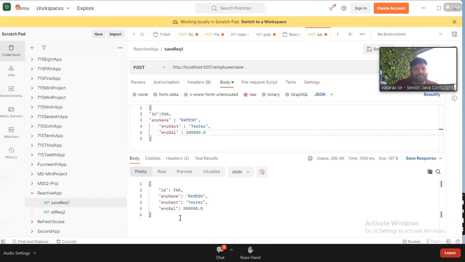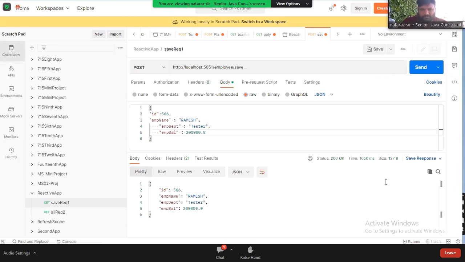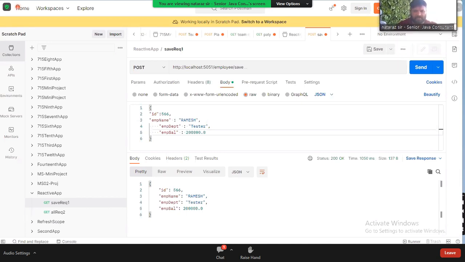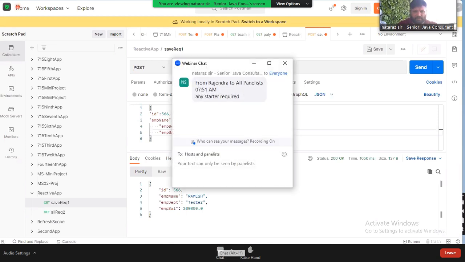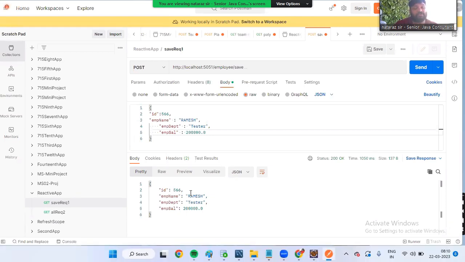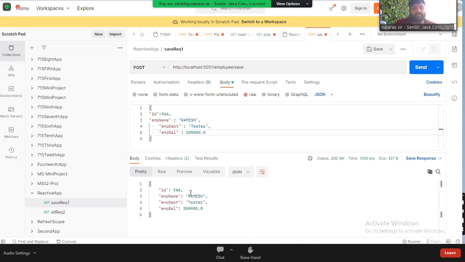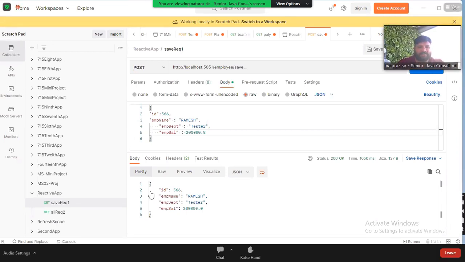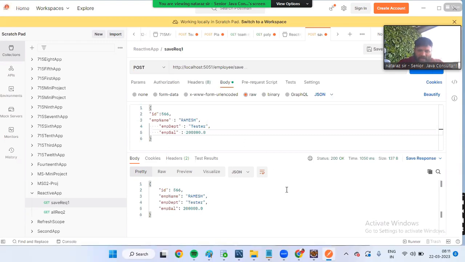If you want, you can write a message. If you take the return type as Mono of String, then we can use the just method to return the string message, Employee saved. But since we have taken Mono of Employee as the return type, the same object is coming. Whatever is saved, that is coming.